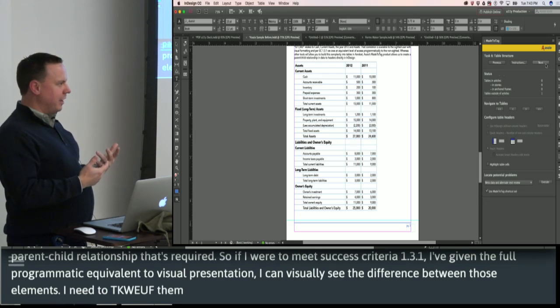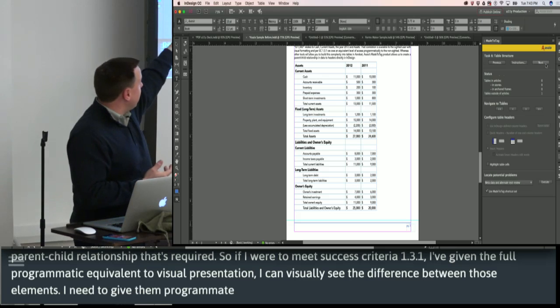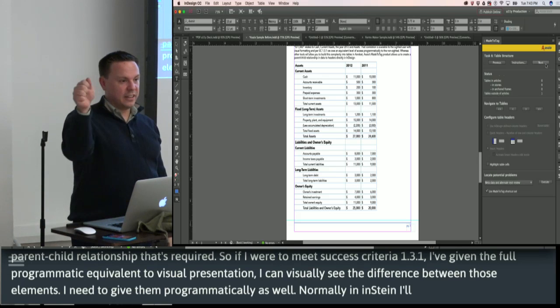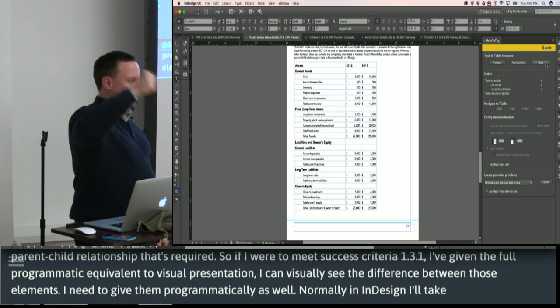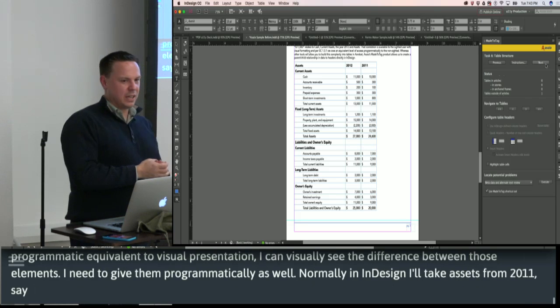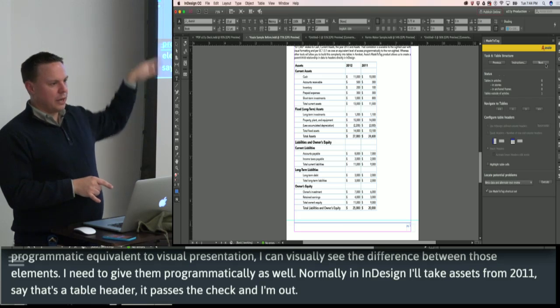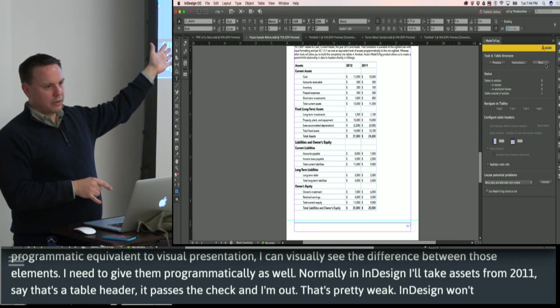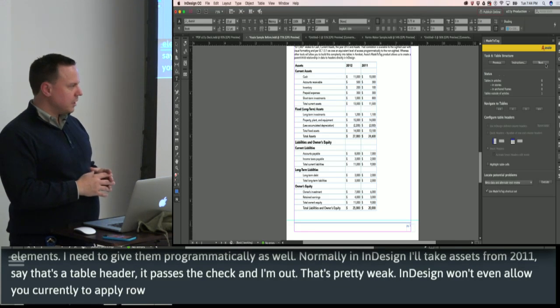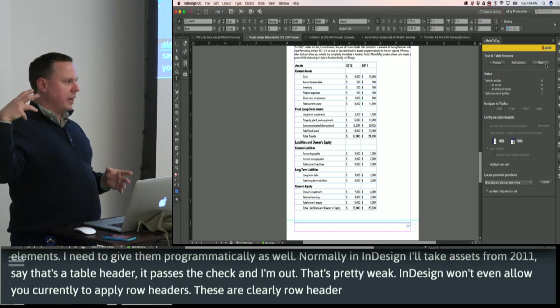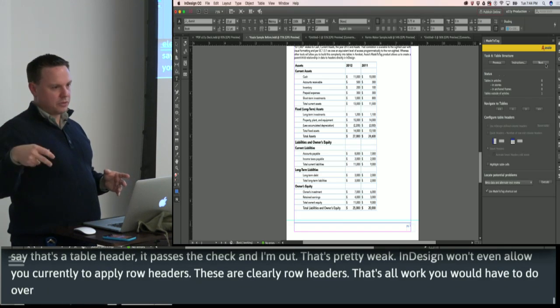Now, normally in InDesign, what I do is I'll take from assets to 2011 and say that's a table header. It passes the automated checker and I'm out. That's pretty weak. InDesign won't even allow you currently to apply row headers, and these are clearly row headers. So that's all work that you'd have to do over in Acrobat. And every time you make the PDF, you do it over and over and over again.